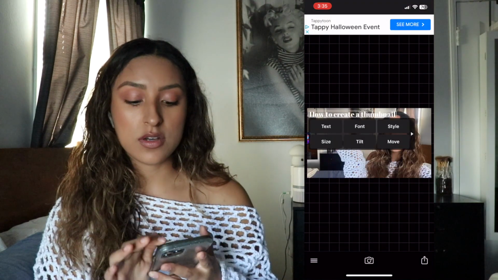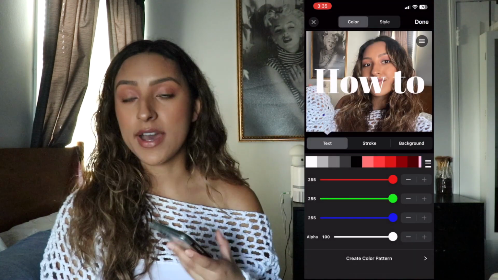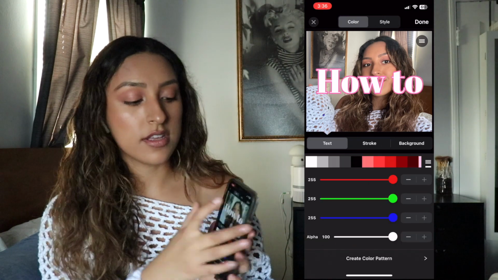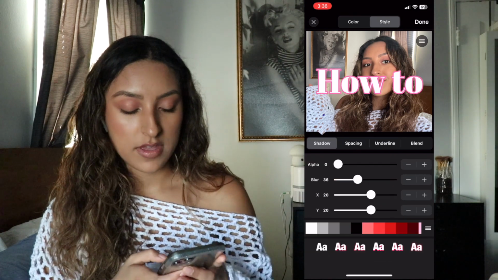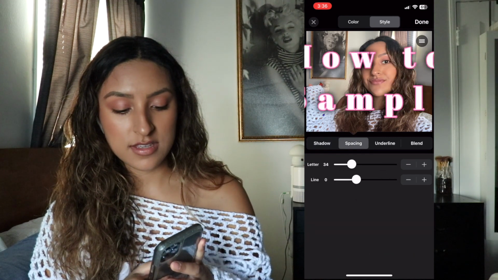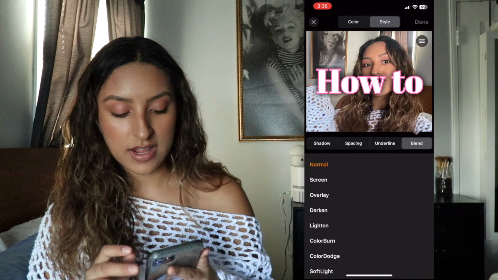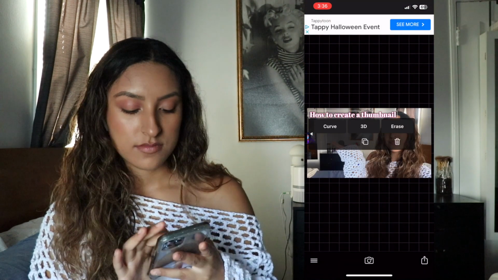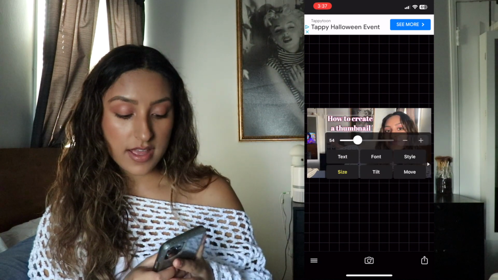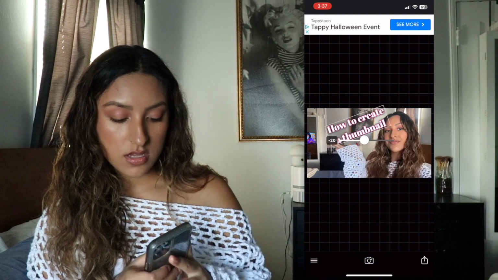And then from here, you could press style and change up the color, the stroke, the background. That is just the color, and on the top you could switch to style. You can mess around with the shadows, the spacing, underline, blend. I'm gonna leave it as is. And then from here, you could also mess with the curvature, the size, and the tilt.